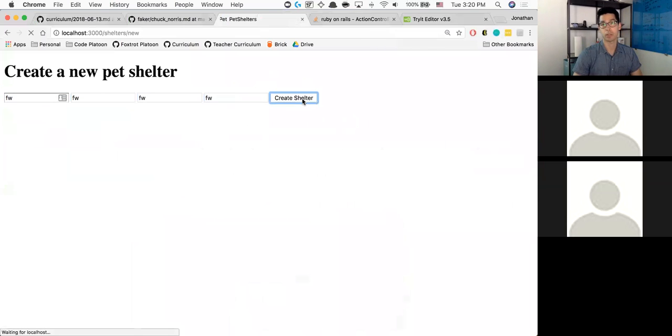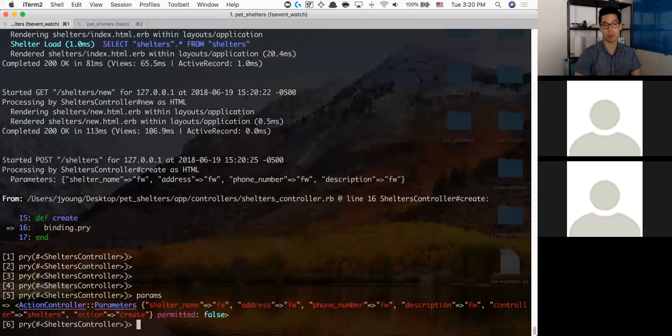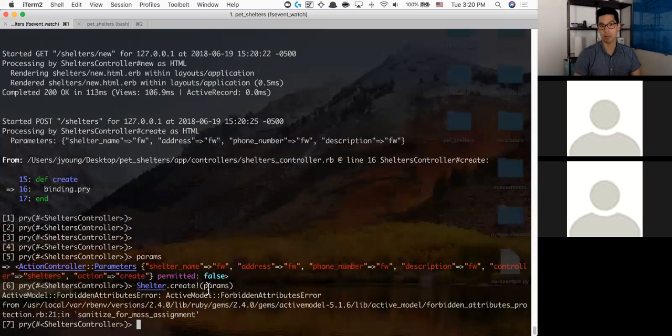Create the shelter. Stuck inside of a pry session, I have params over here. If all goes well, I can do Shelter.create params. And still there's a forbidden attributes error. What is wrong with this? Oh, it's not params, it is shelter_params.